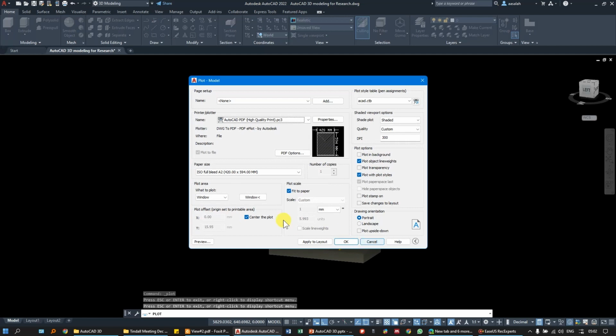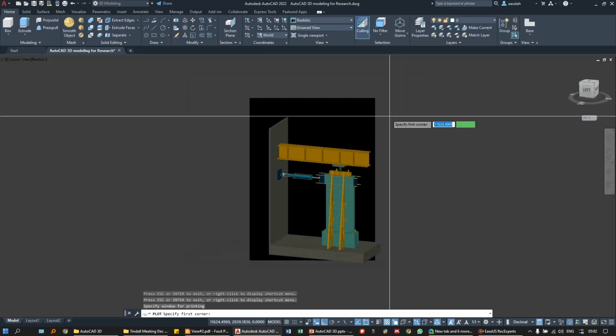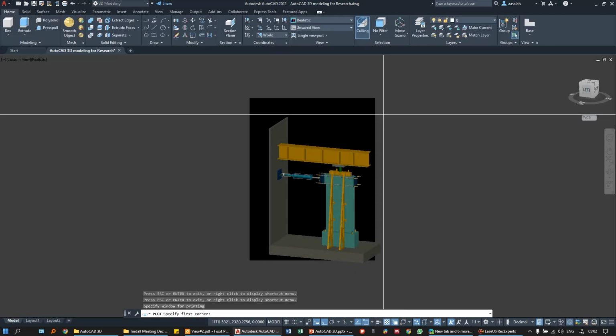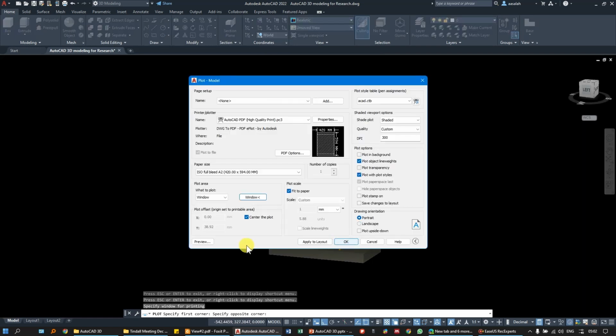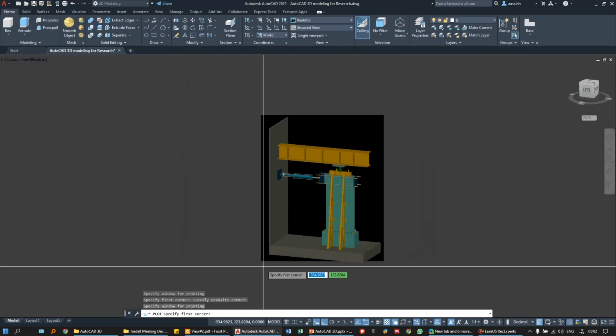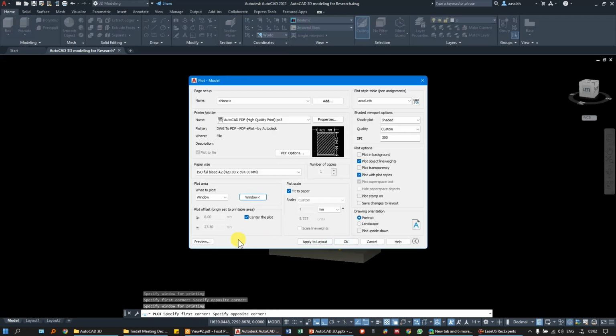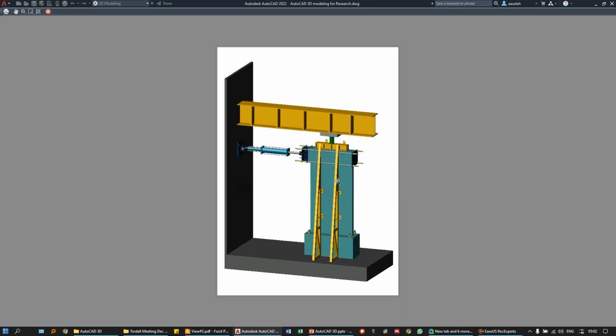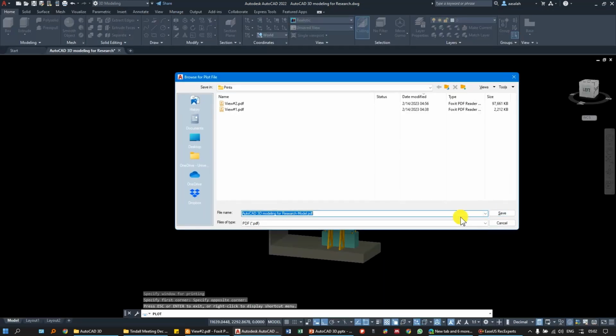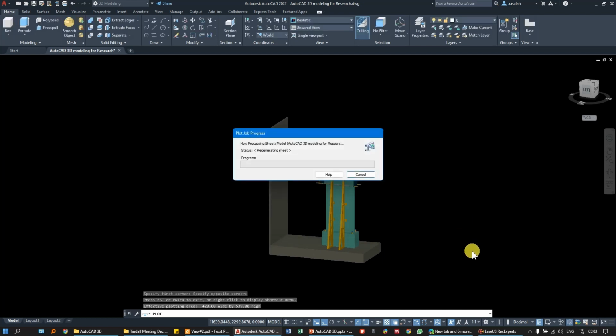but I need to adjust the window that I wanna print. It's this one. No, again, I'm gonna select it again to include all parts. Review. Yes, that's the picture that we need. Let's plot this one, and let's call it view number 3. Now it will keep plotting for a while.